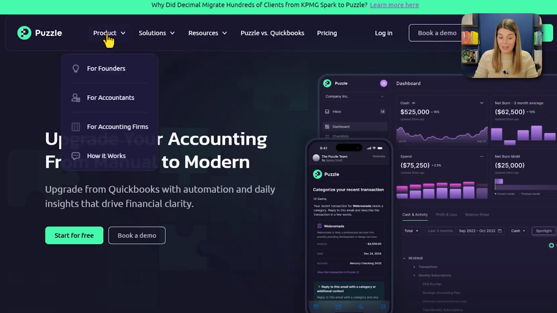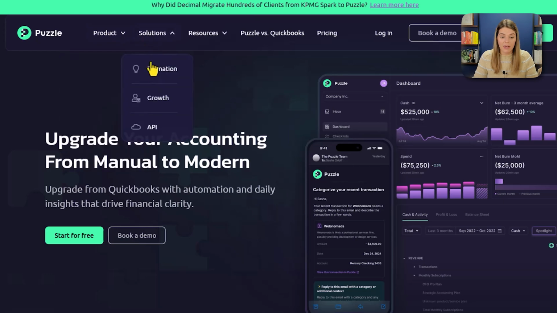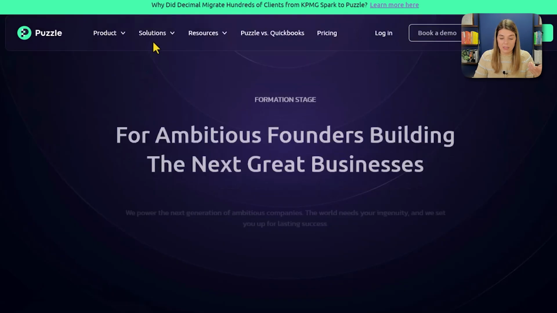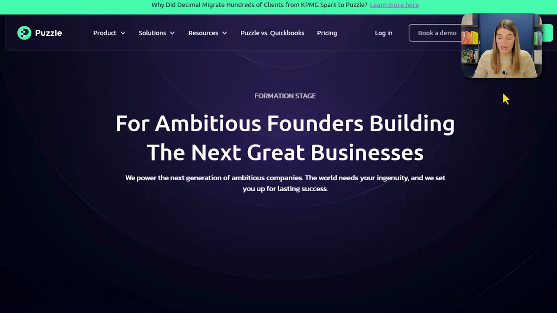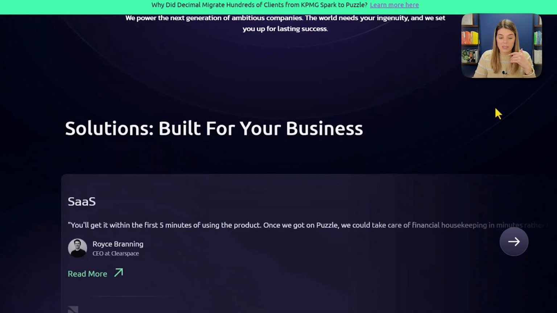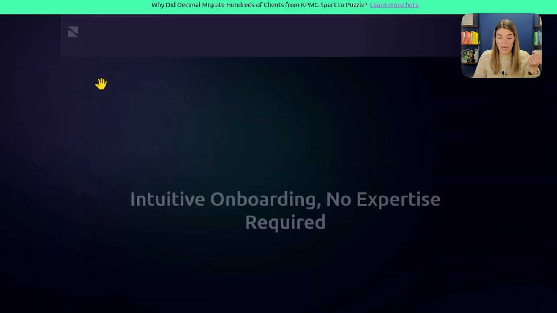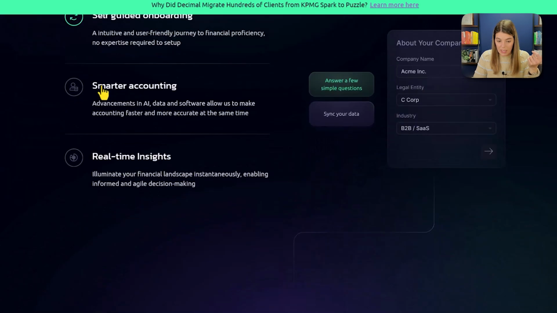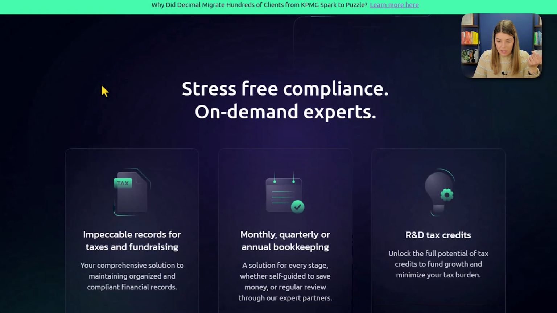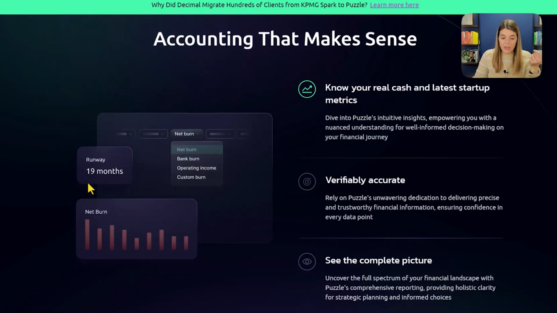Now, because of that, they have some solutions that other platforms don't have. So when we go into solutions for formation, if you're building a new business, especially a software as a service business, they have some really interesting insights and things that they can track. Let me see. So yeah, here, they can track runway. So how much cash do you have until you run out of money?